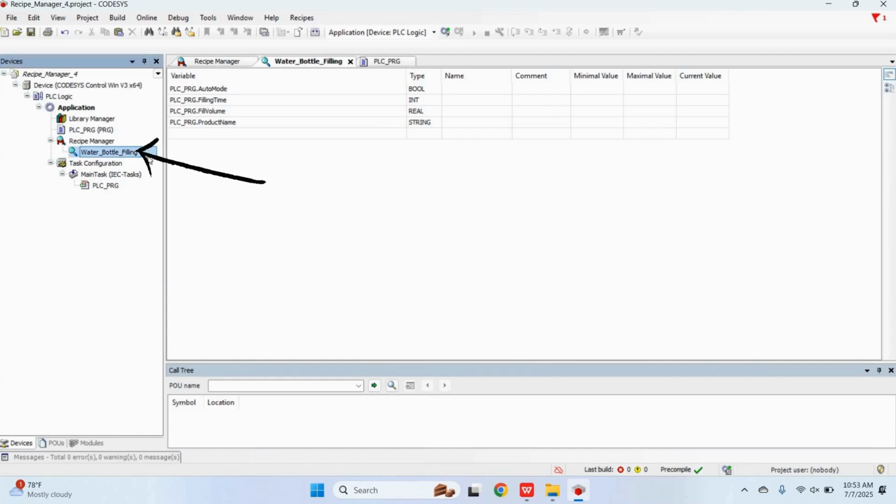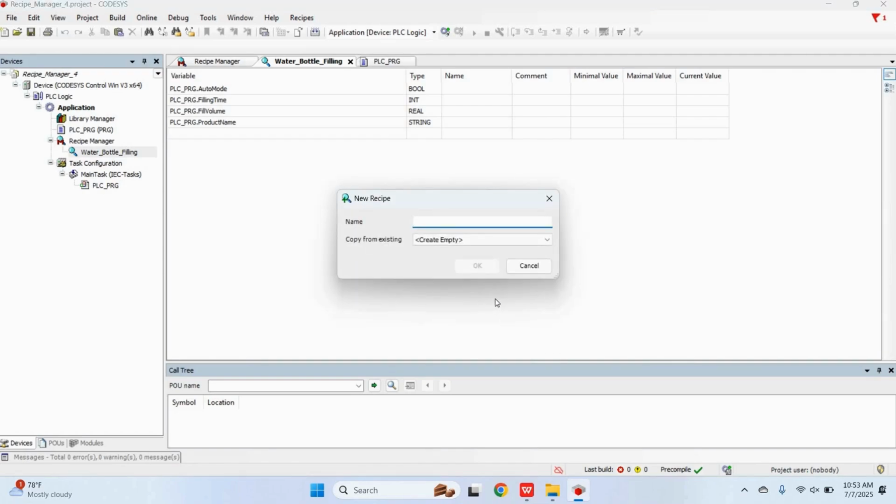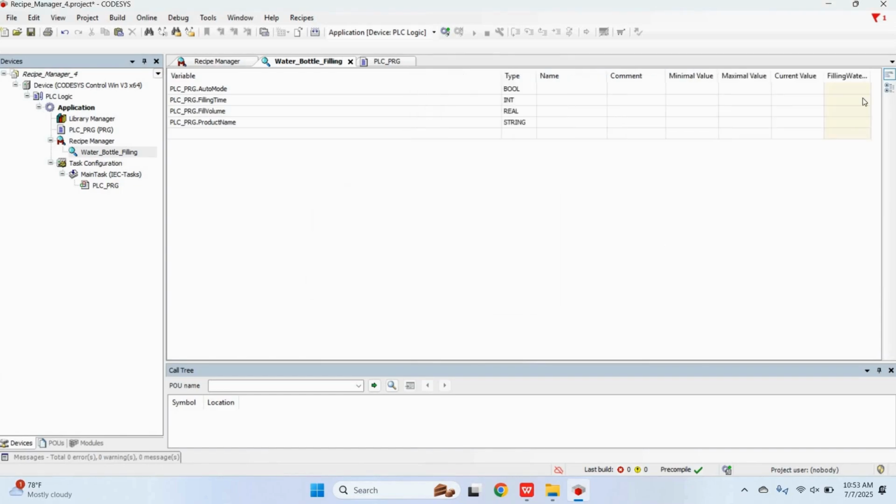First, navigate to the Recipe Manager section where we previously created the recipe definition and added our variables. Inside this section, right-click on the area where recipes are listed and select Add Recipe. You'll be prompted to enter a name for your new recipe. In my case, I'm naming it Filling Water Bottle. Once you confirm the name, a new entry for your recipe will appear in the list.